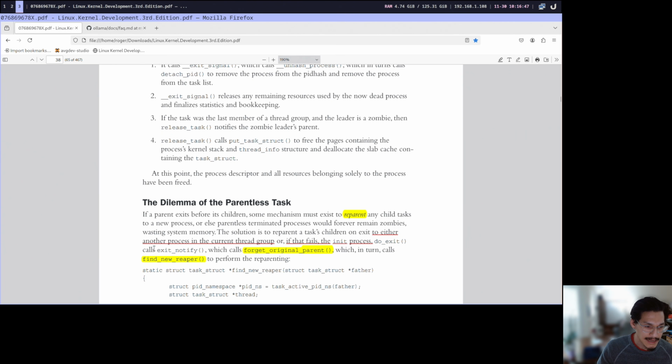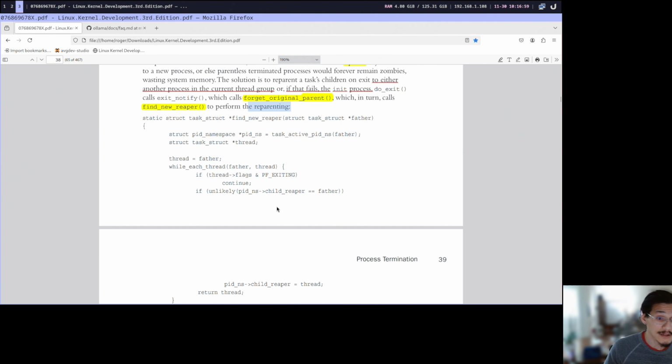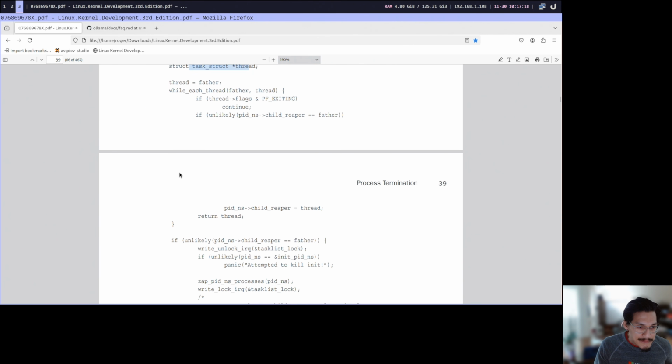Do exit calls exit notify, which calls forget original parent, which in turn calls find new reaper to perform the reparenting. Okay, so here's the code to actually do the reparenting. So thread here. Let's see. You're going to assign the father thread to whatever this local thread variable is here. Looks like it's just trying to find the appropriate thread to be the new one, I guess.